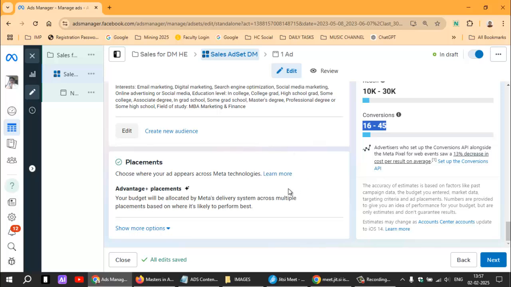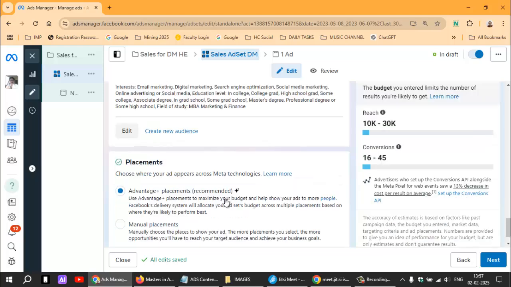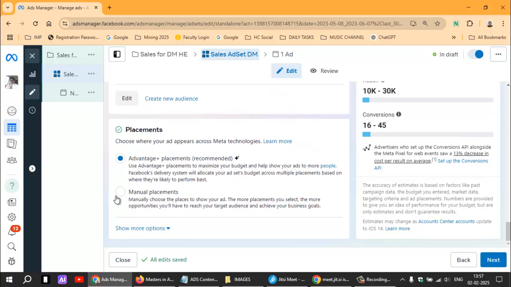So you can keep this, and then the placement. So placement we can keep it say automatic or manual. Advantage plus placements is always better instead of manual placements, unless and until you want your ads on certain platforms.